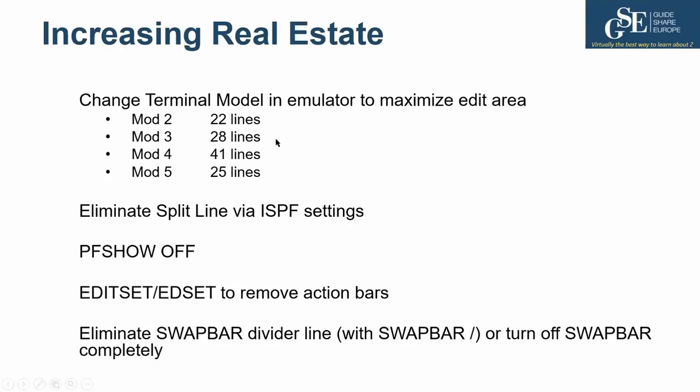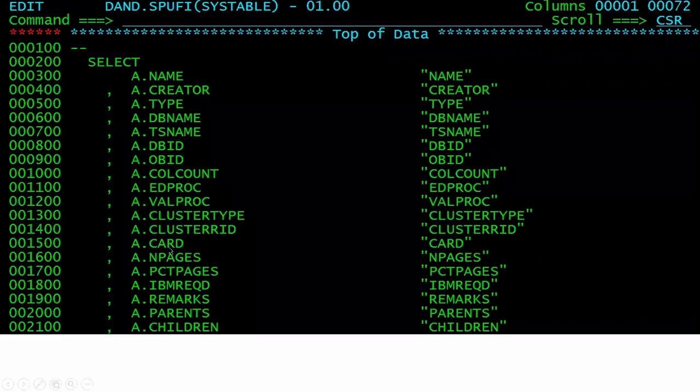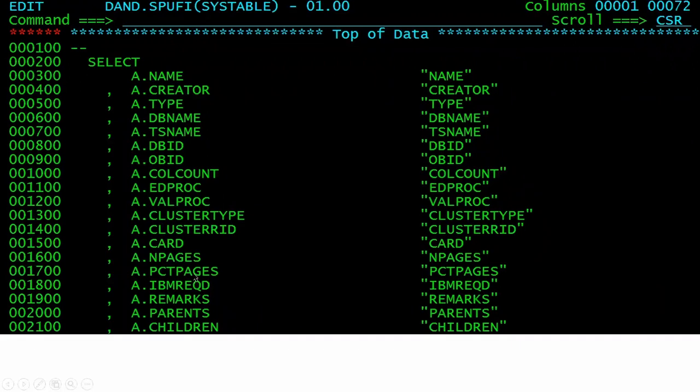You can change the terminal model that you're using. I'm using a mod 2 here just to make it large. You can turn off the split line if necessary, and that's done by the ISPF settings. You can turn PF show off if you've got those on. The edit set command can be used to remove the action bars on the top. And you can turn off the swap bar divider line or obviously turn off swap bar completely. So this is the most you can get on a mod 2 right now.